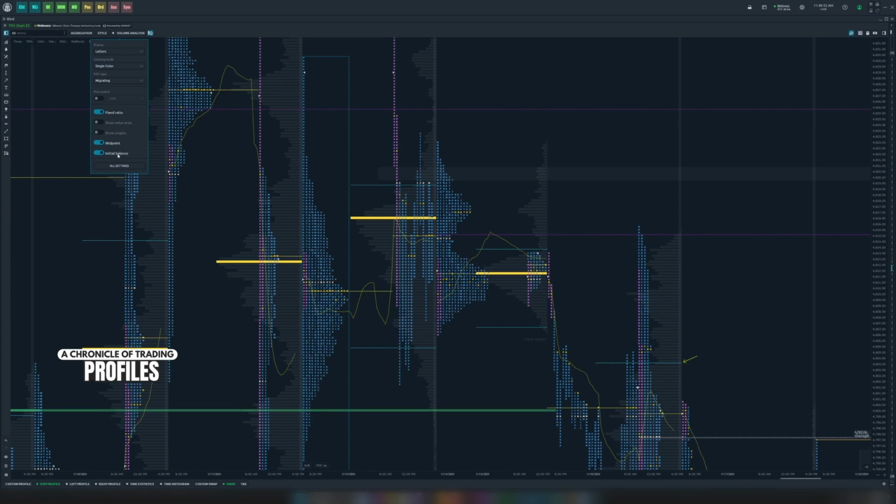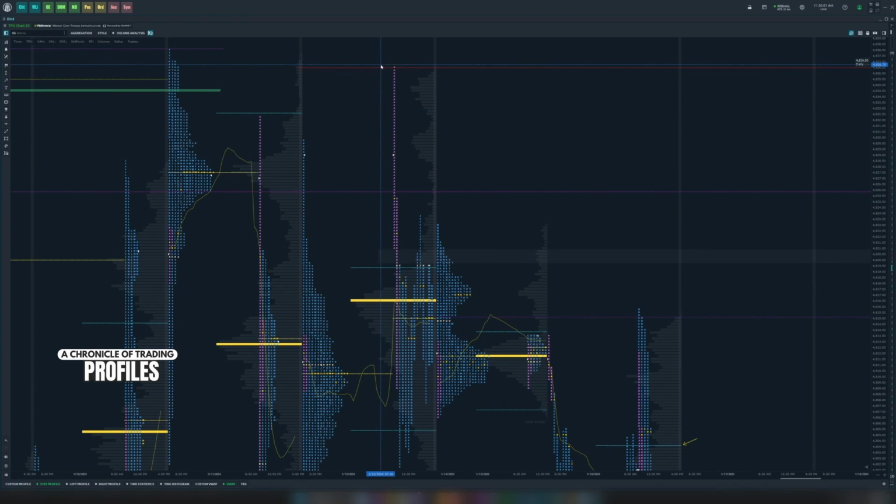The last one is the initial balance, and that's just the range of the first hour of trade. You can see an example of that here. So A period traded here, down to here, B period extended that. So right there is your initial balance. Same thing, A period was here and B was within that, but this is still your initial balance. And then here's another example. A period traded here, B extended that. There's your initial balance. So if you have this turned on, it'll highlight that area with whatever color I have here.